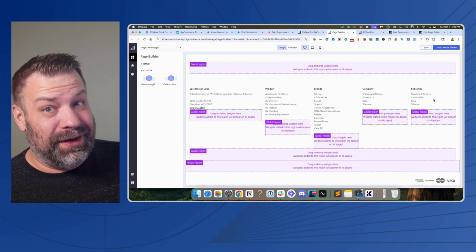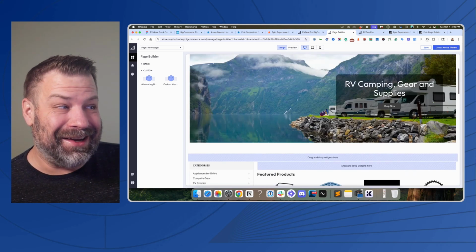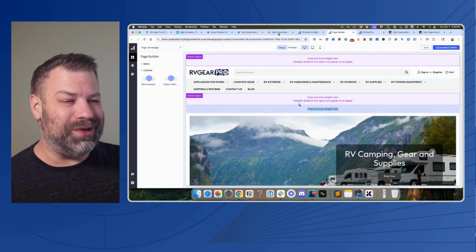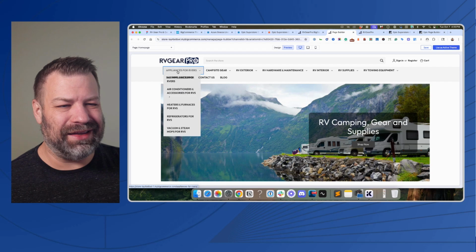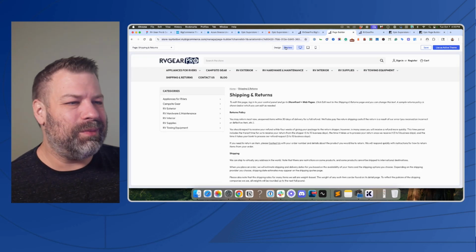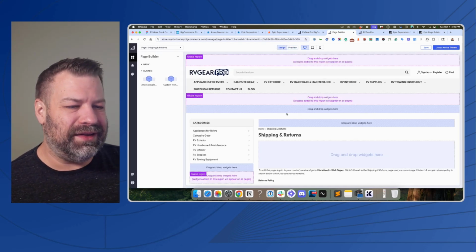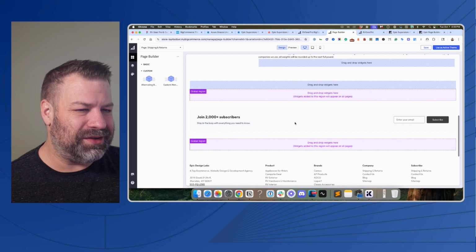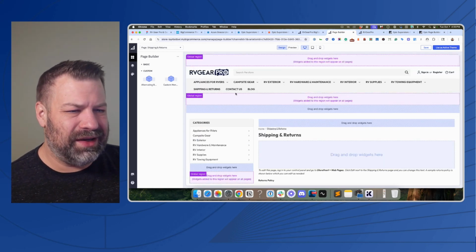So, man, this thing's widget ready, is all I can tell you. It's just begging for you to put widgets into these widget regions, and really, every page is like that. If I click into a category page, then you can see that there's more widget regions here, more here, they're just all over the place.